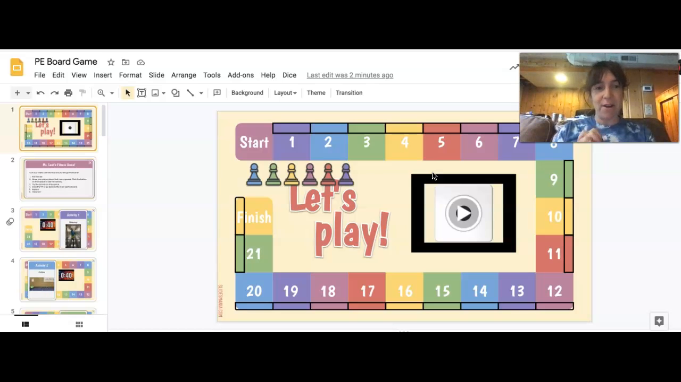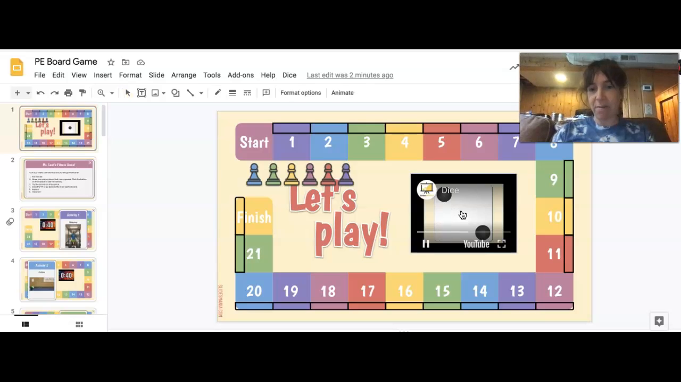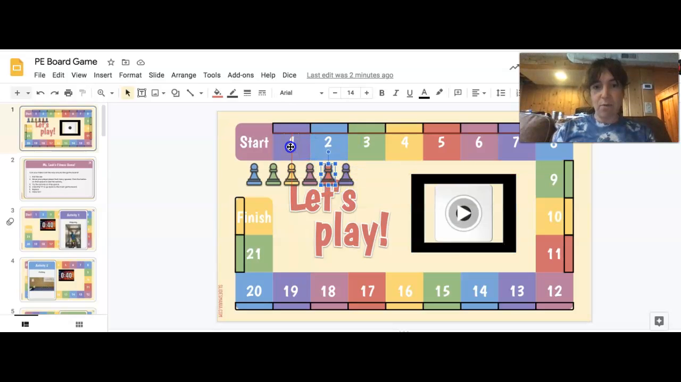So we've got our game board here on the first slide, and we're going to roll our die to see how many spaces we should move. To roll the die, you're going to push the play button and then pause it. We got a 3. So you can pick your favorite color. I'm going to be red and move 1, 2, 3 spaces.